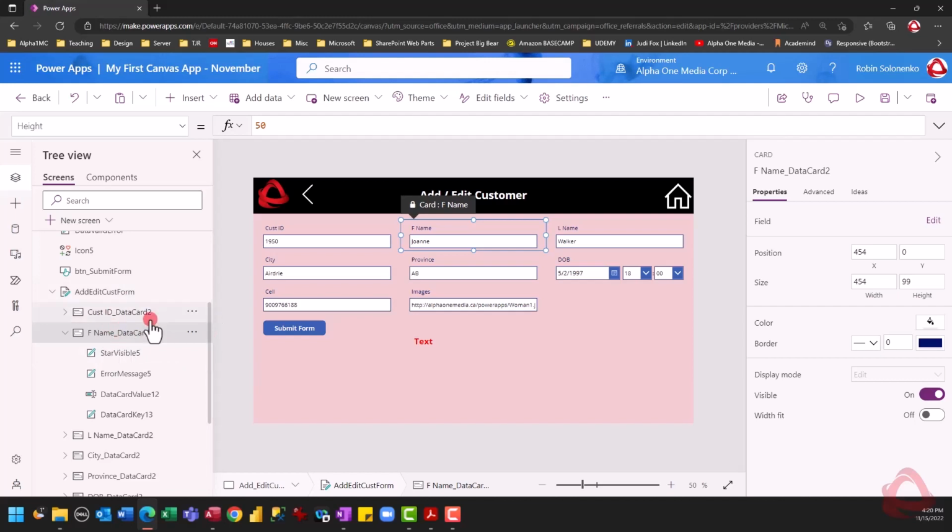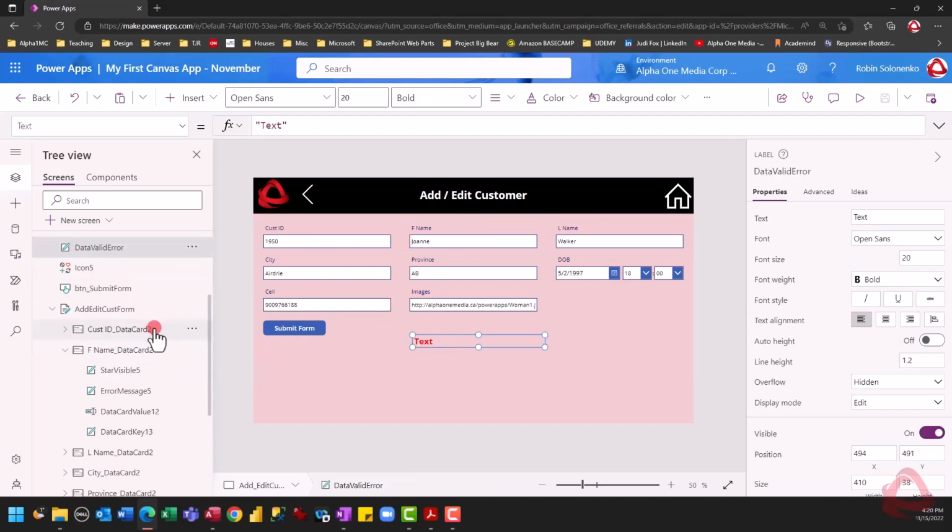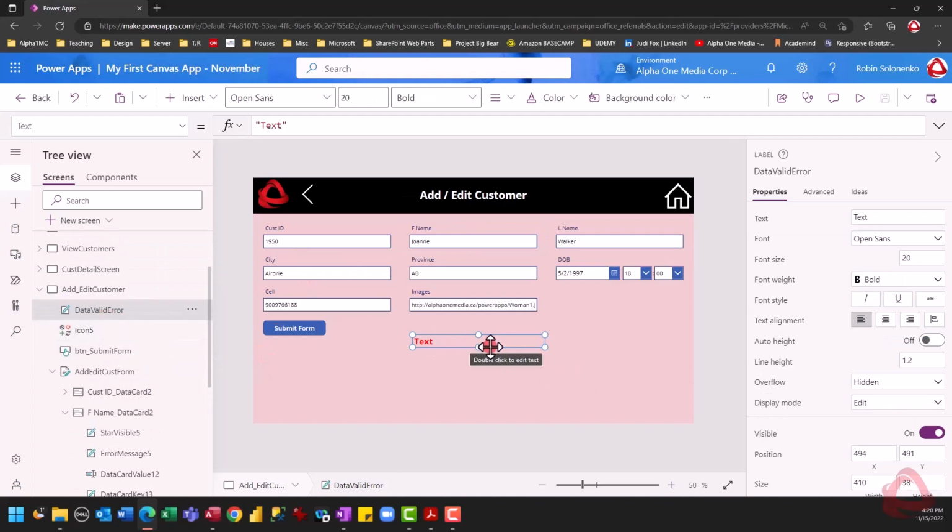So what we need to do is reference this card and its value to see if it contains an error. The catch is where we put this: we put it on this text box that we just created. So select that text box. You can see up here the text property is Text. Well, no, it's not going to be. We're going to put a formula in there.